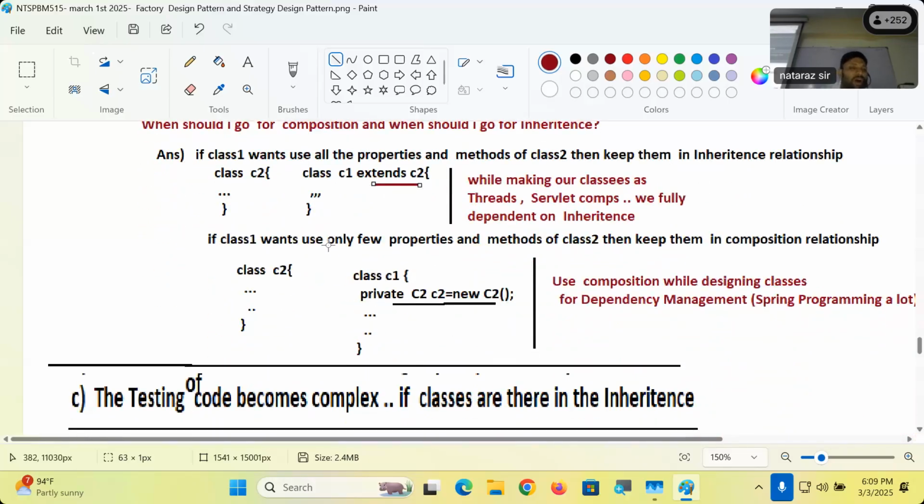If class 1 wants to use only a few properties and methods of class 2, then keep them in a composition relationship. This is my class 2. This is my class 1. Private C2 c2 = new C2(). In C1, I created an object for C2. In C1, I want to create an object for C2.